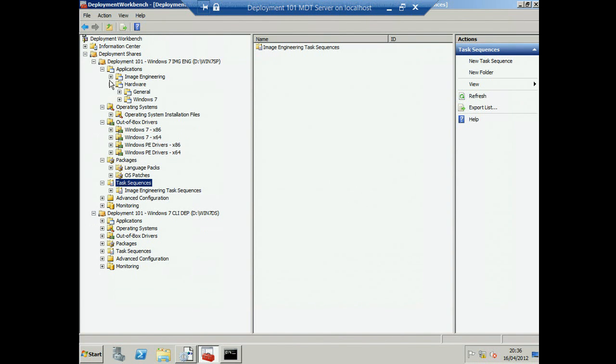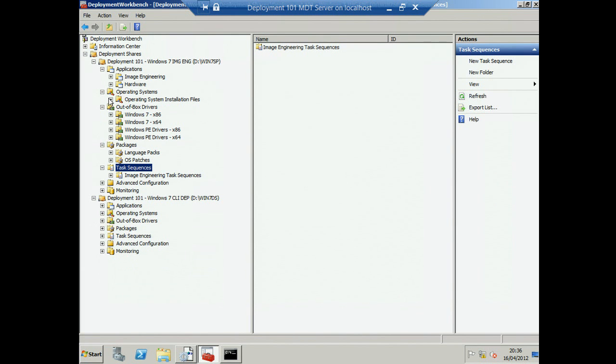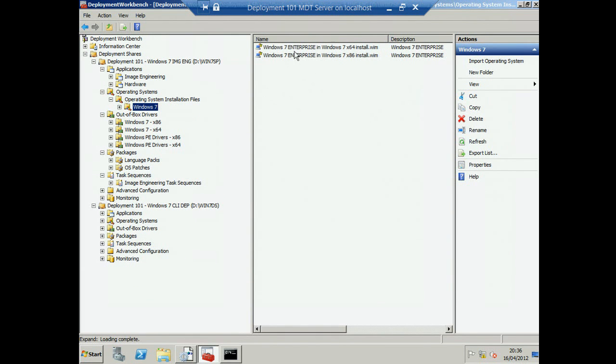So I've got a bunch of applications that I want to add to my image. I've got some operating system files here. I've got the Windows 7, x64 and x86 vanilla off the DVD, SP1 version of Windows 7. So that's my kind of base start point.